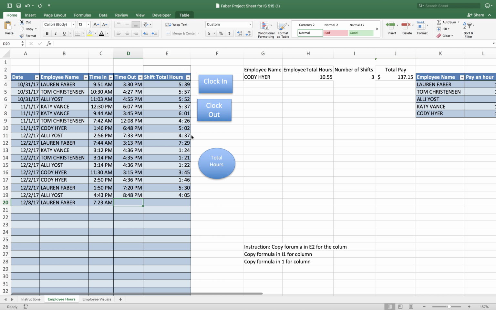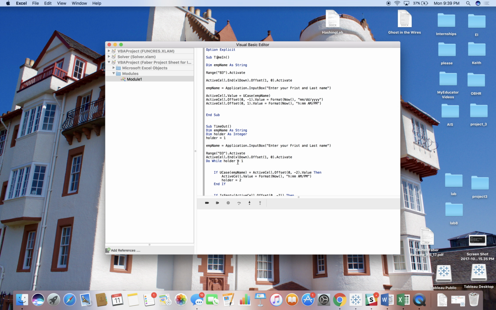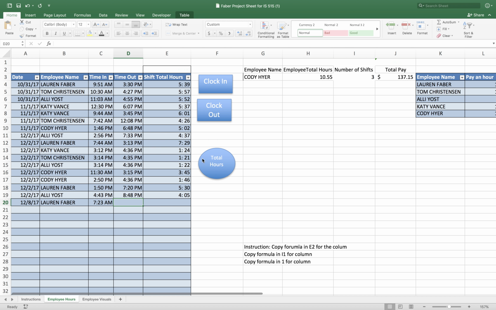So for my presentation, I decided to do an employee timesheet that'll clock them in and out, keep track of their hours, their shifts, and their pay, and things like that. So first, I created some VBA. I did a time in function, a timeout, and a calculating total time.